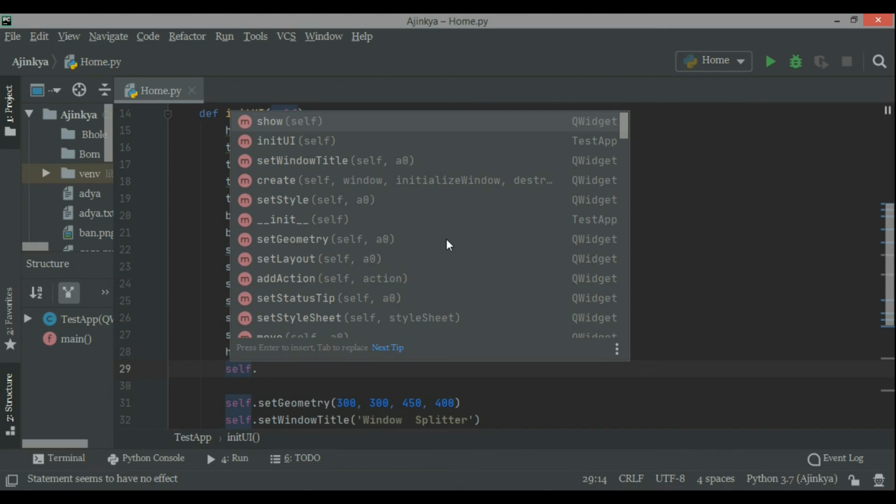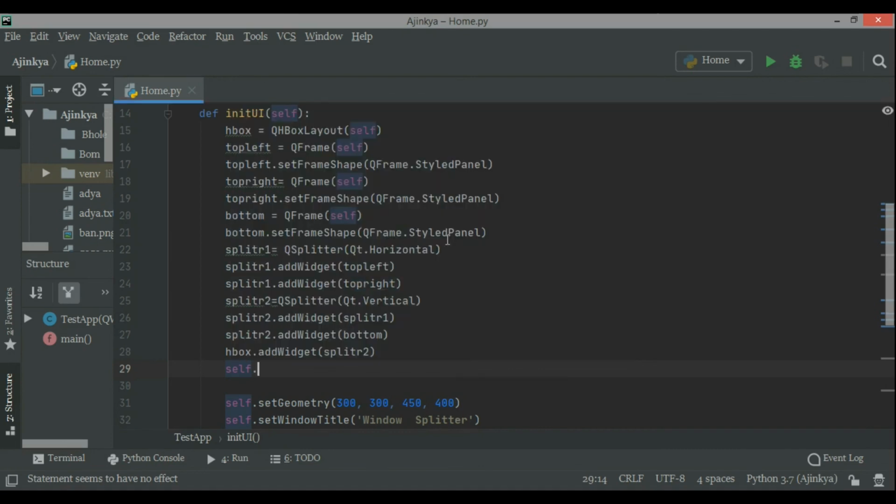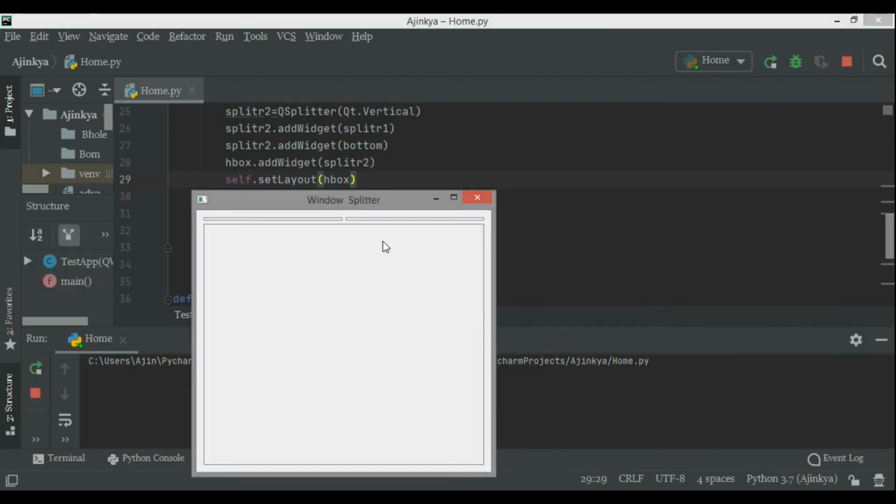And then self dot geometry, that I have already written. Then setLayout and I'll pass hbox. You have seen hbox and vbox and other layouts also in my previous video. You can watch and see.